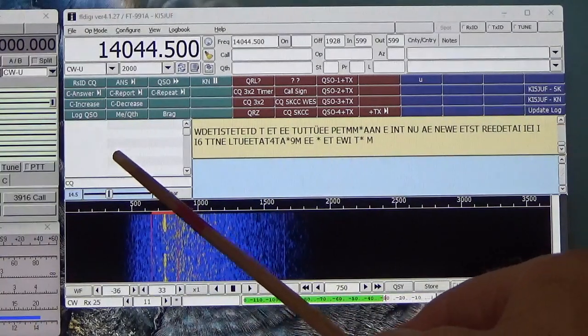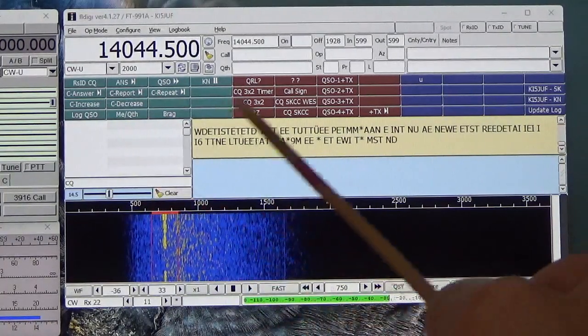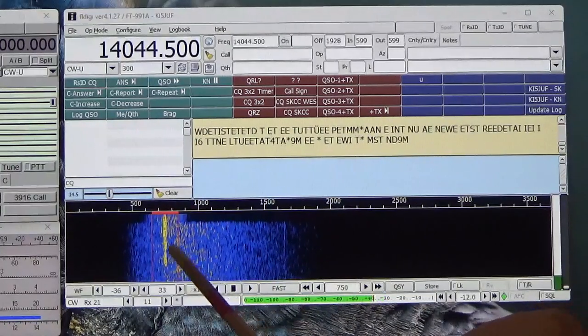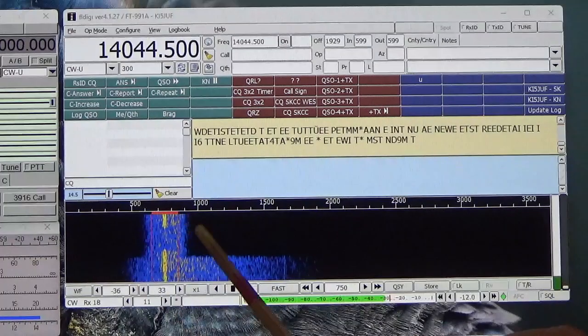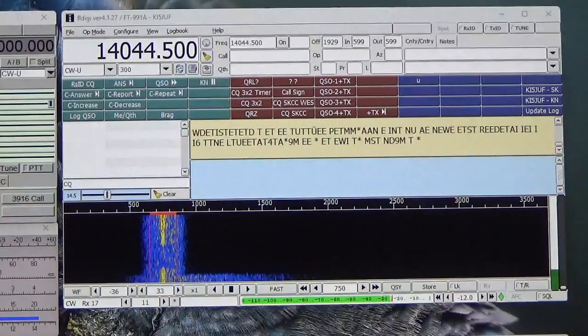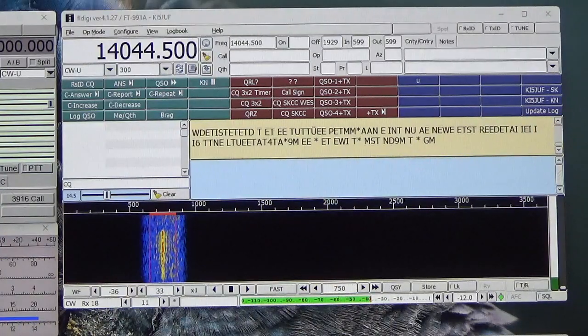Now watch what happens here when I go to 0 to 300. Now I have that signal by itself without any interference on either side. Now let's see if we can work this guy. He's going pretty fast.